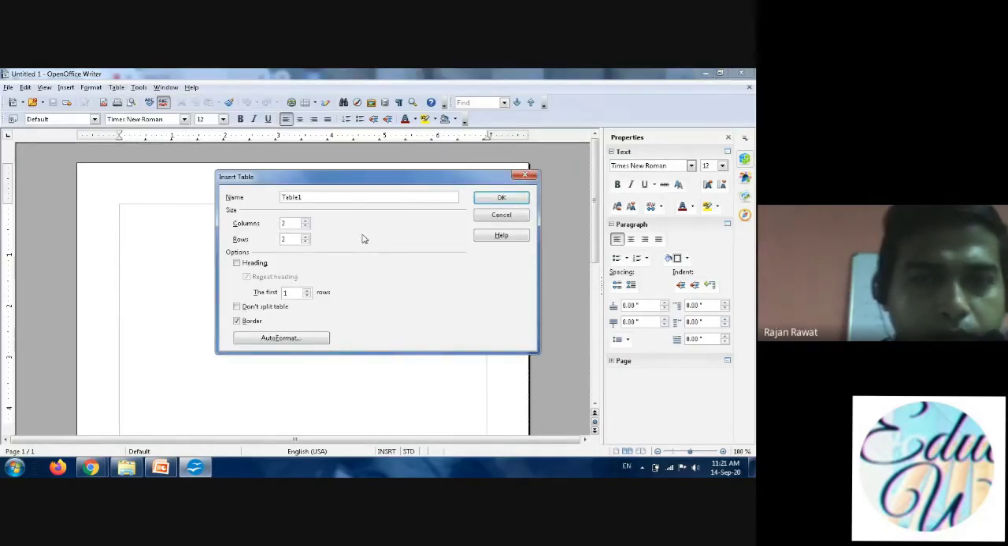Then one more dialog box will appear, and it will ask you how many columns and rows you want in your table. By default it is given as 2. You can change it by using the drop down or up keys. You can just press it and change it. I'm doing 4 or 3, and the 2 rows you can change to 3, okay, or use 4. Okay, then nothing else you have to do in this, you just have to go on with the OK button.